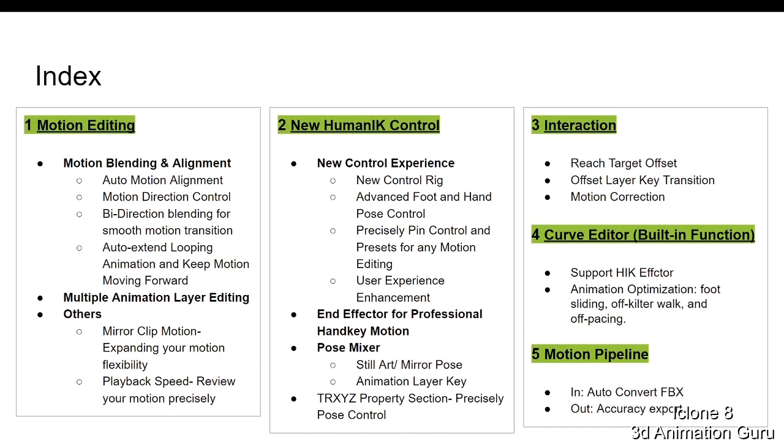And then we have what they call the human IK control. Then we have the new control experience, advanced foot and hand pose control, precise pin control, and presets for any motion editing, user experience enhanced. Then you have the pose mixer, and then you have interaction, reach target, offset, and then we have the curve editor, and then we have the motion pipeline. So let's see one by one.